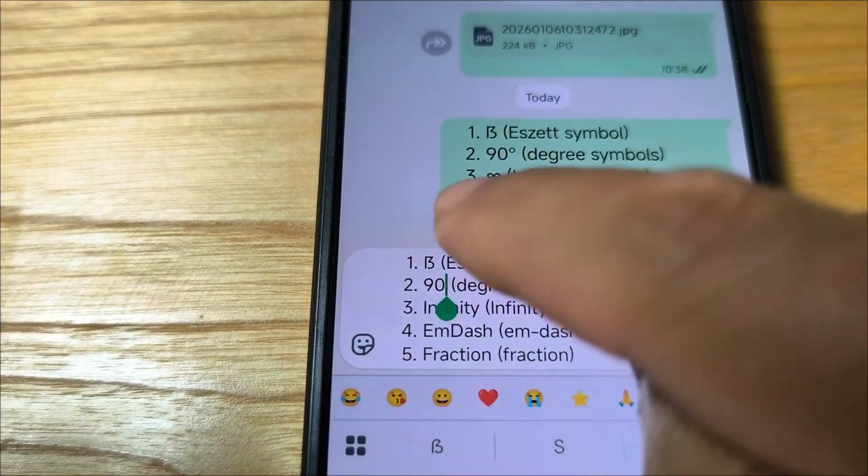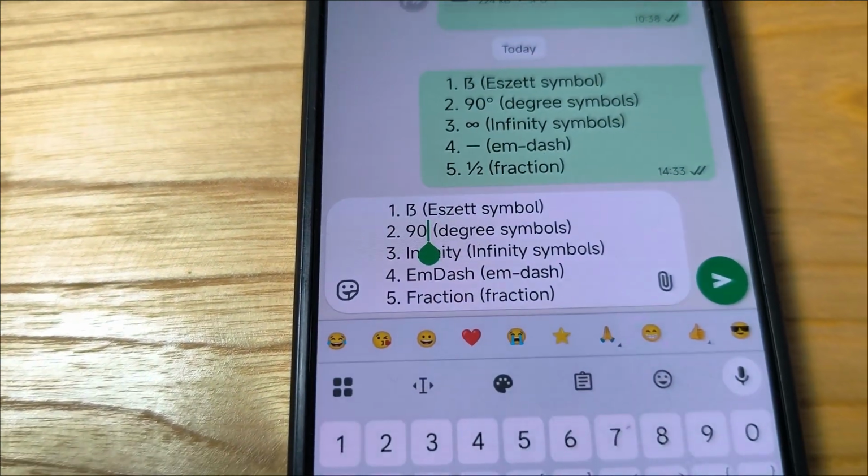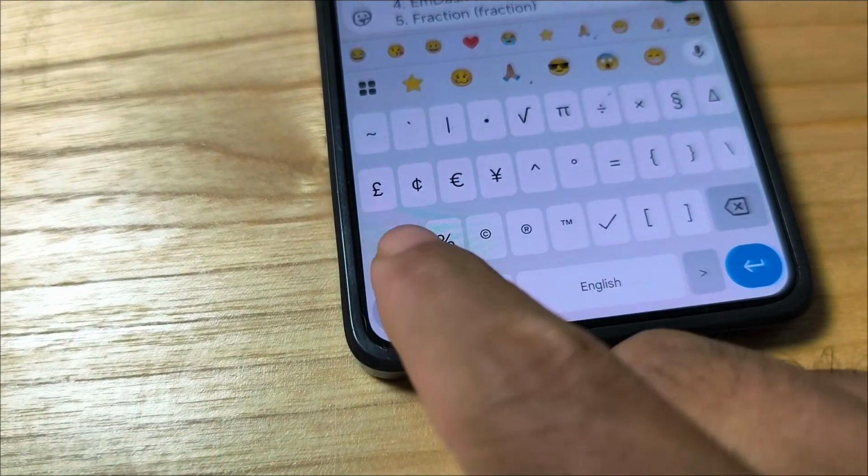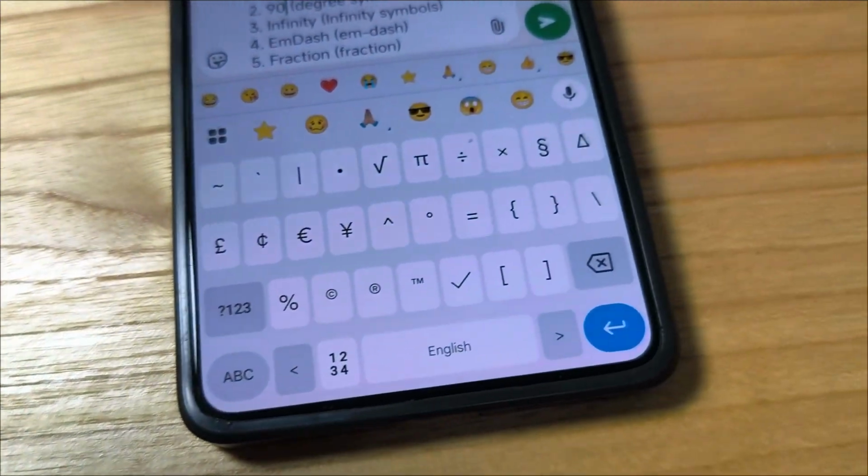This symbol is often used for writing temperatures and angles. To type the degree symbol, tap the punctuation and numbers key, then tap the other symbols key. You'll find the degree symbol in this section.